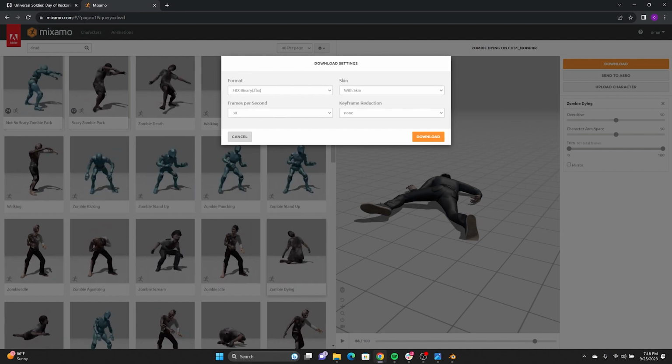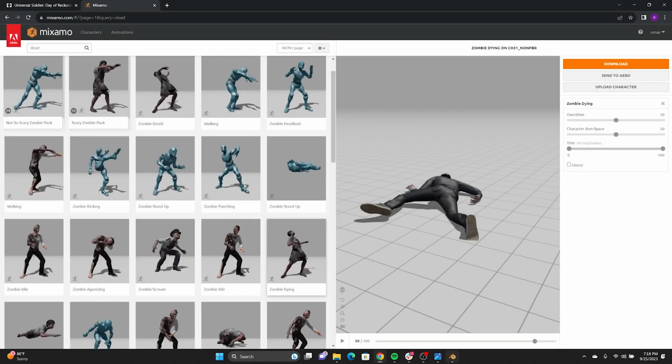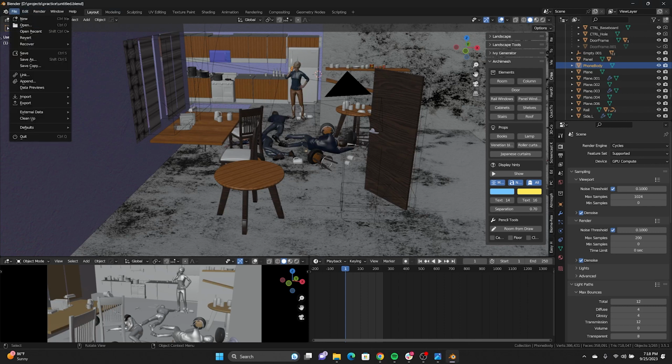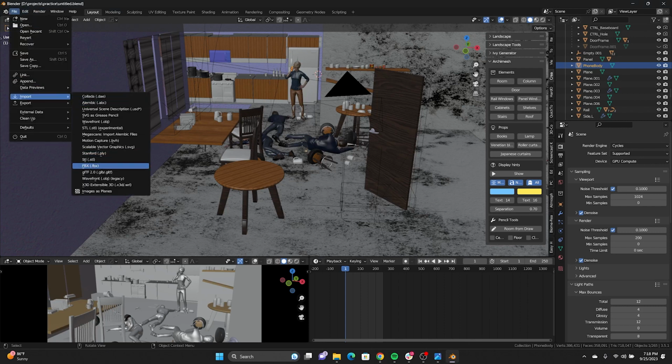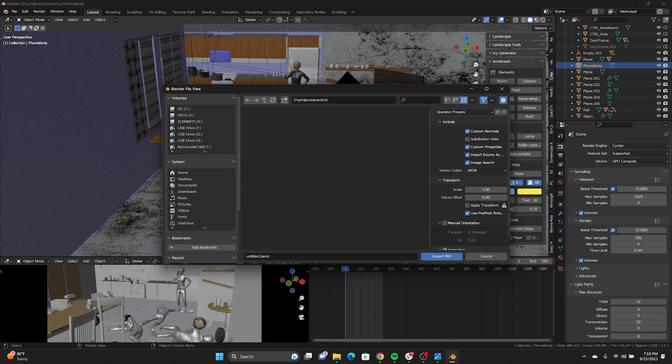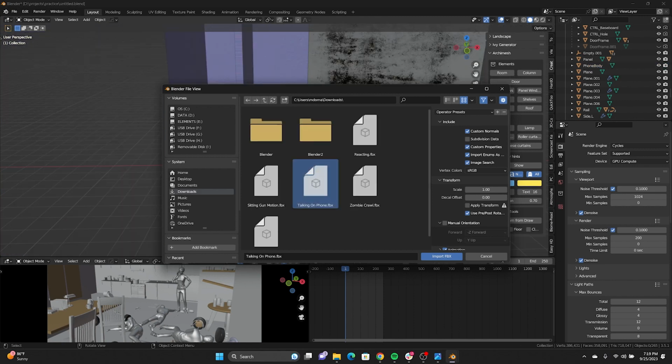And then you can import it as an FBX. After downloading it, you can go up here to File, Import, FBX. I'll just import a random one. For example, this one.